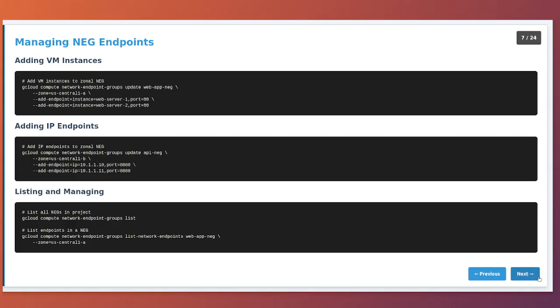Notice how every command specifies the zone for zonal NEGs. That's because endpoints in a zonal NEG must be in the same zone. Global NEGs like Internet NEGs don't have this restriction.